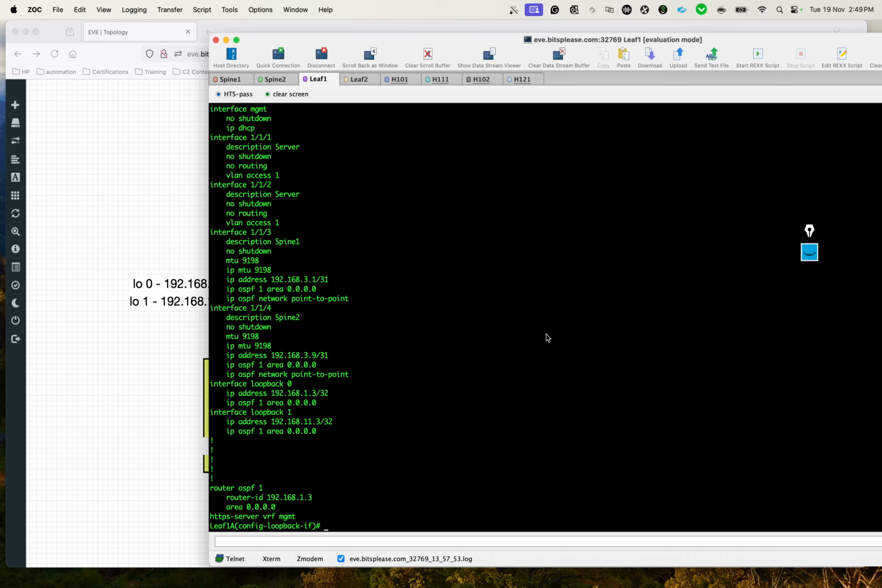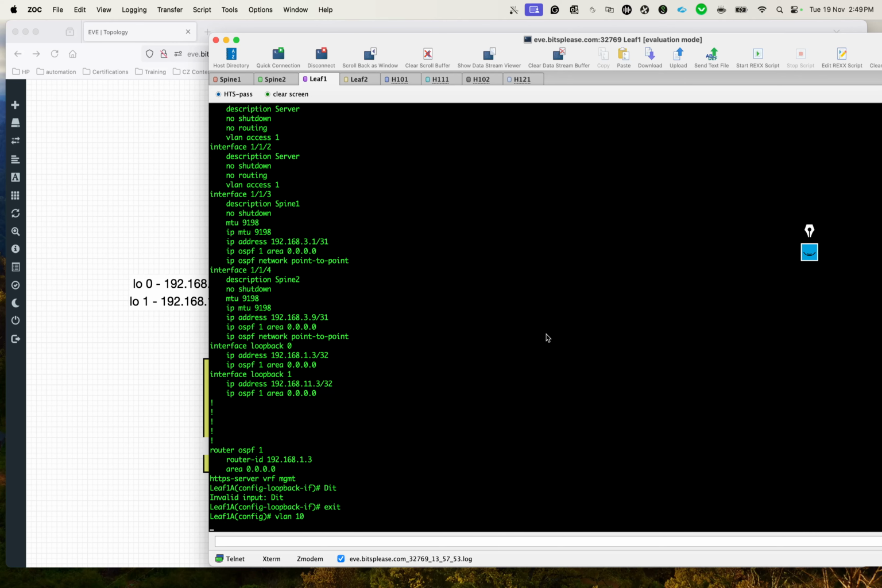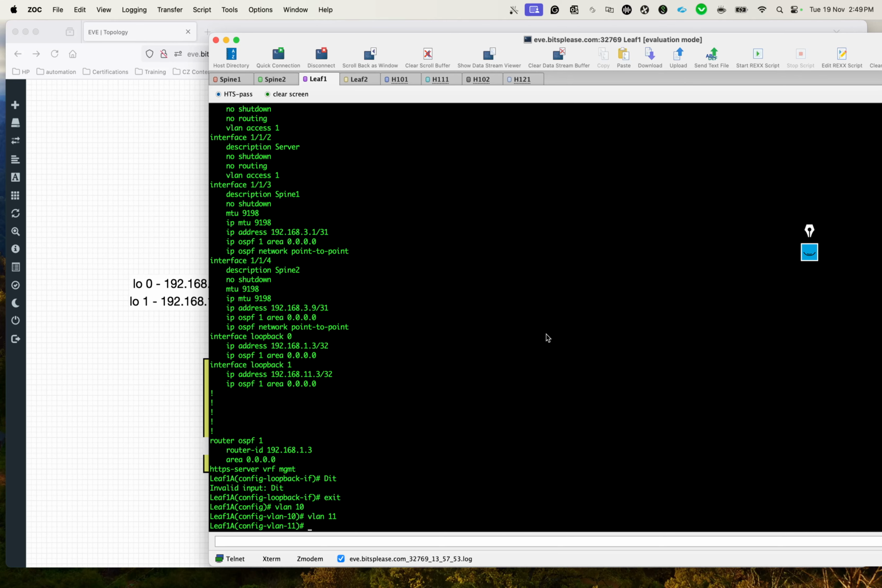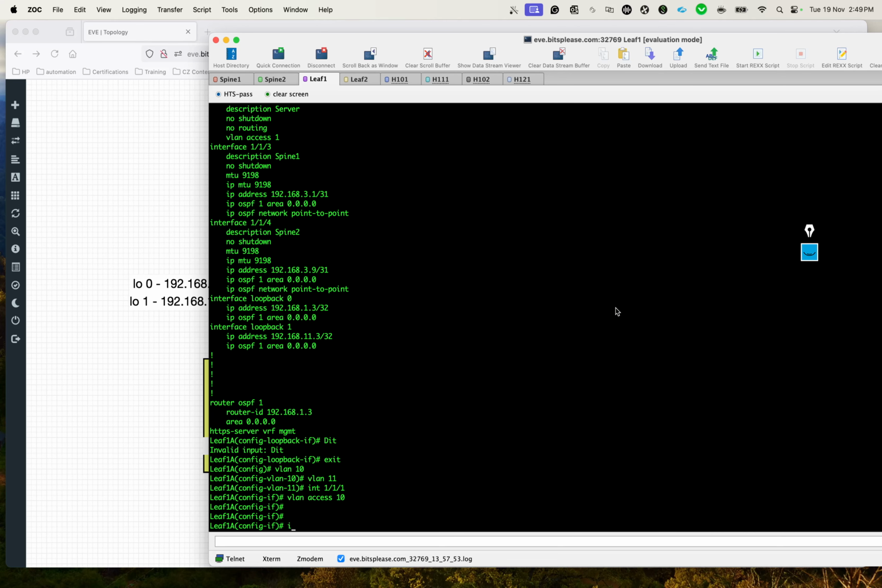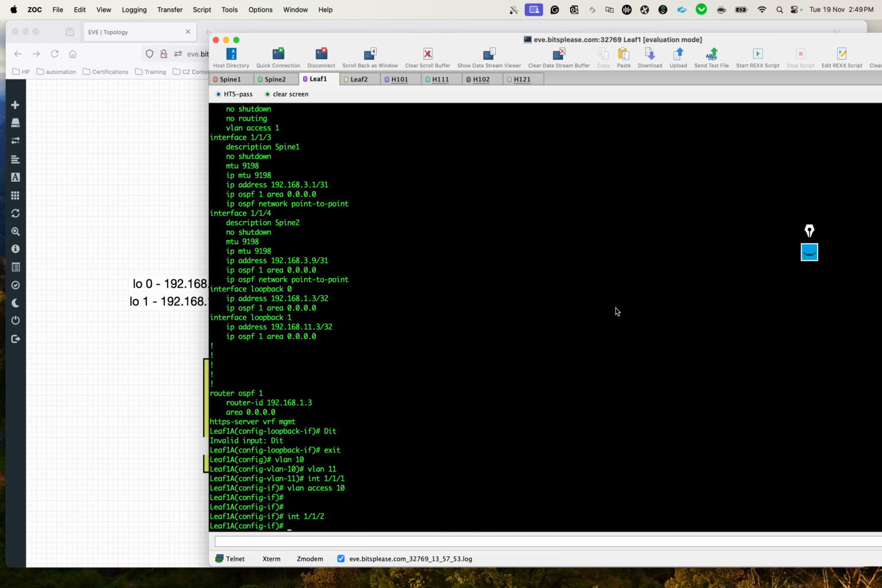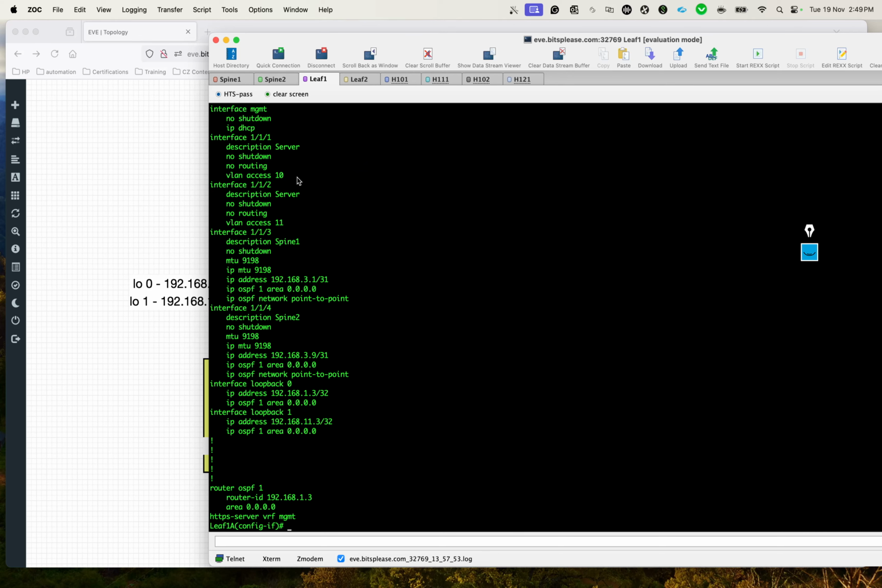So I'm going to come out of this. We need 2 VLANs: VLAN 10, and we also need VLAN 11. Which means now I can go to my interface 1/1/1 and we are going to drop this guy on VLAN access 10. Similarly, the other guy, interface 1/1/2, we're going to drop on VLAN access 11. All right, so now that should reflect. Show run, and here you go. So 1/1/1 is VLAN 10 and the other one is on VLAN 11.